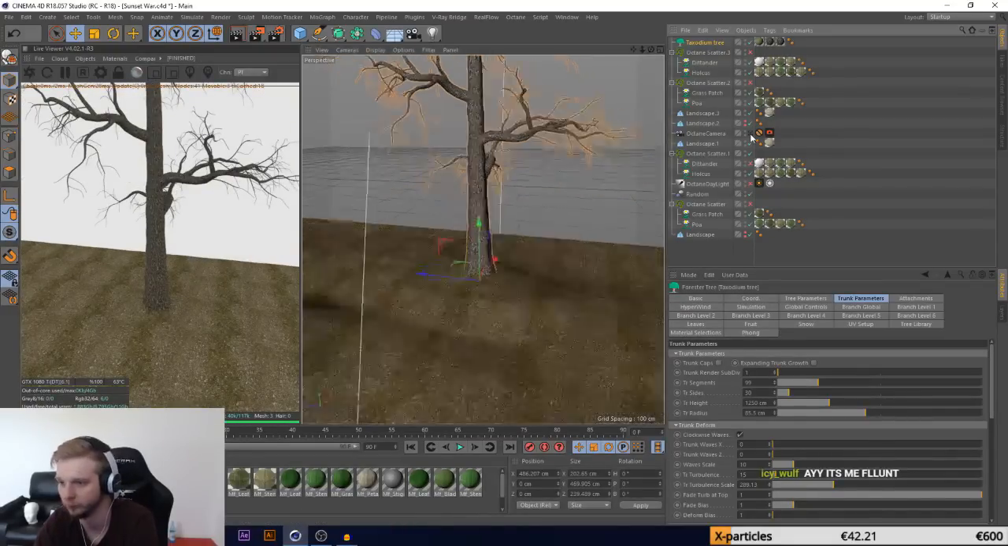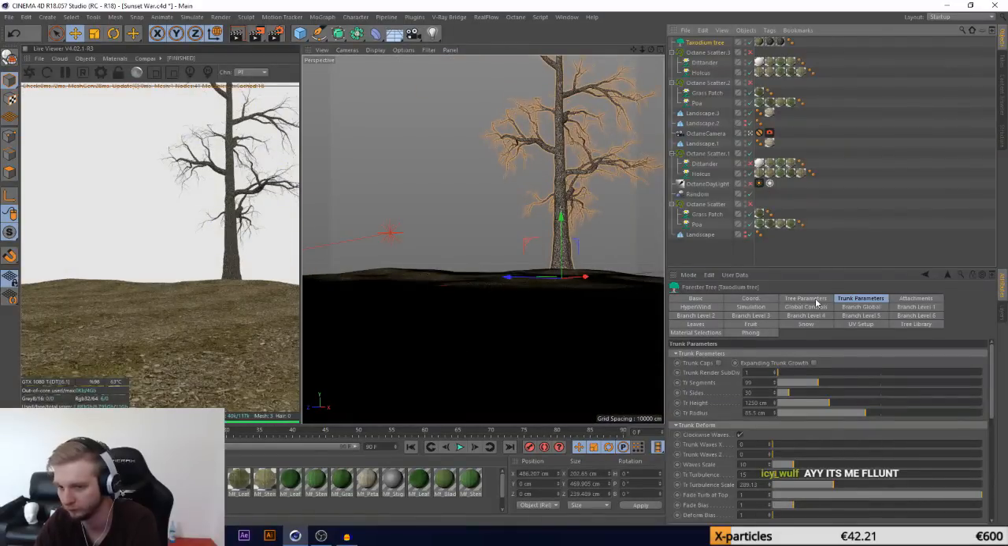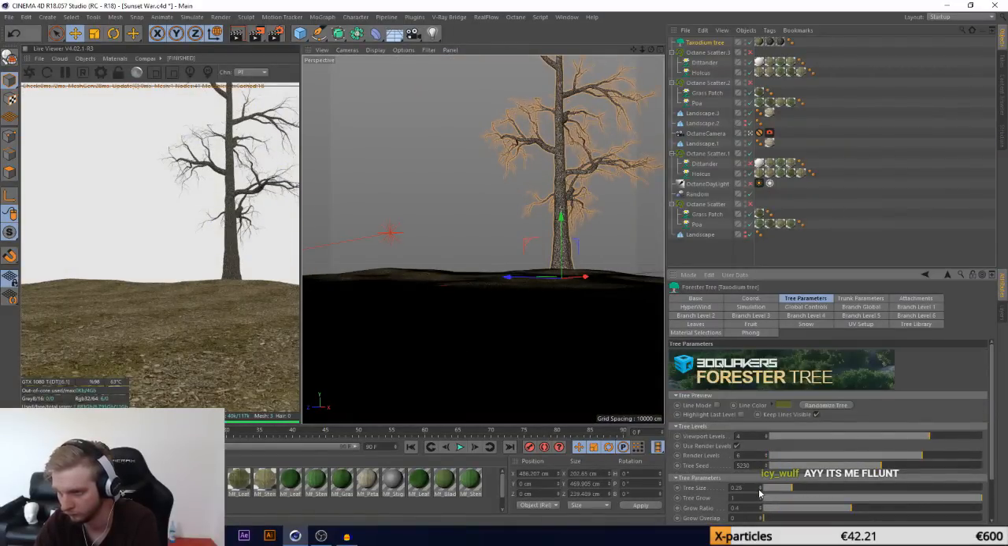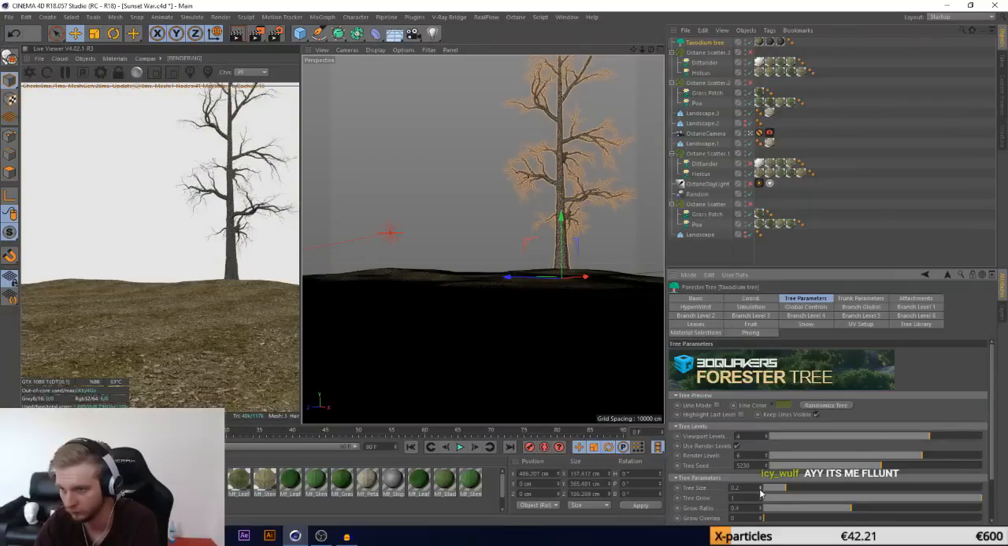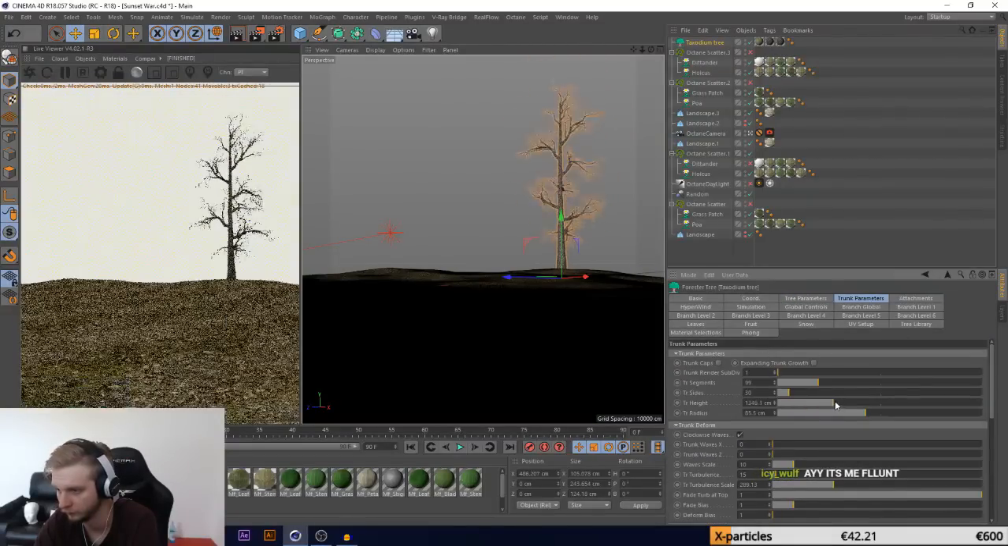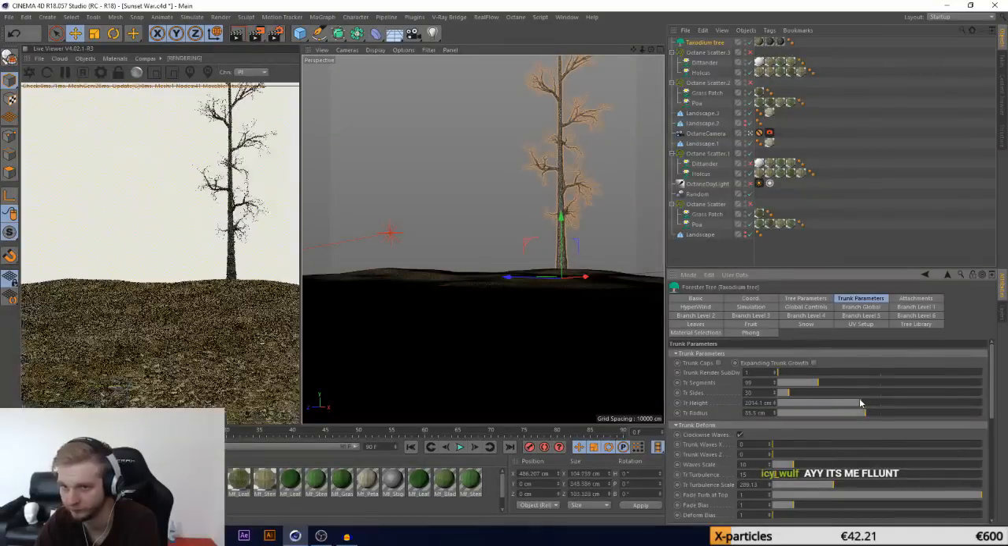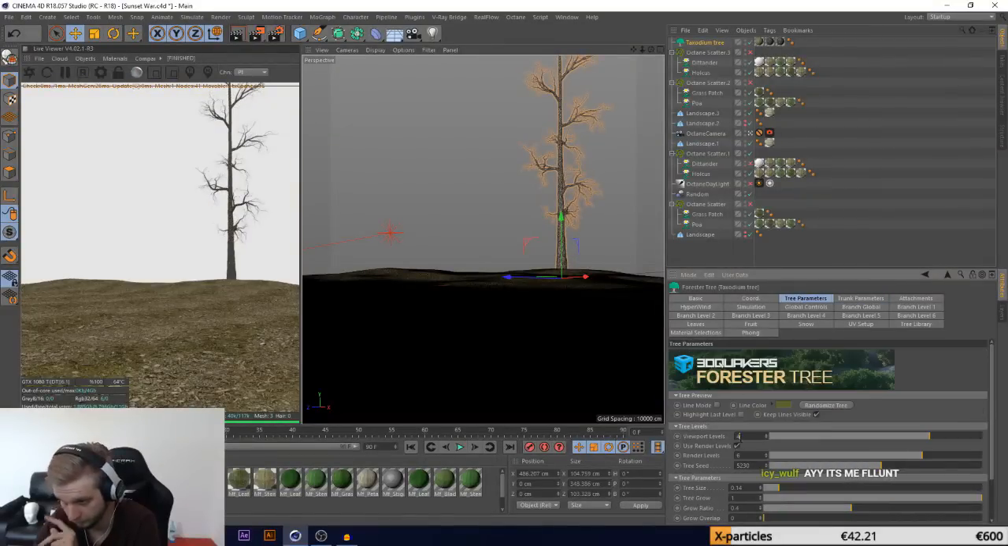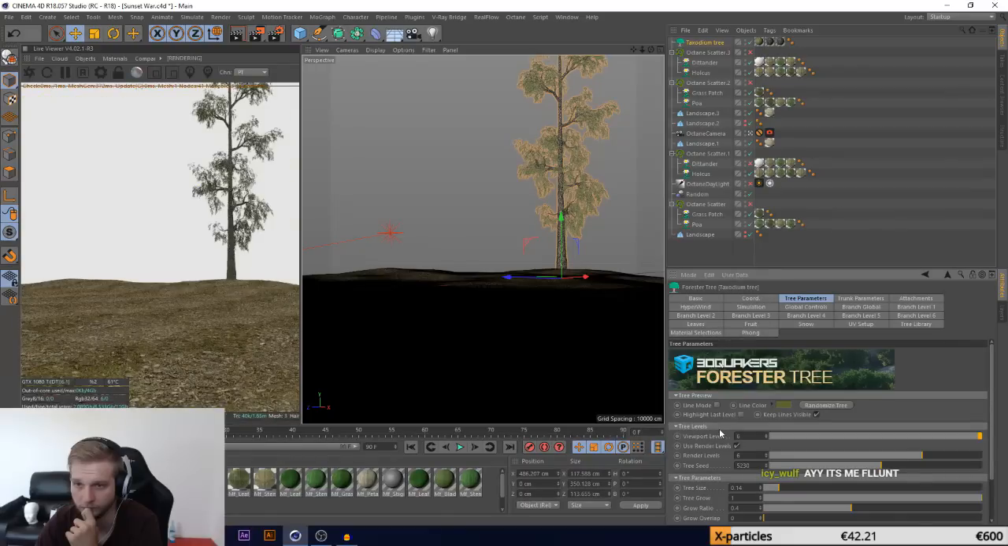Let me see. This is probably way too big, is it? Yeah. I'll make it just a little taller, actually. Like a bigger tree, like this. But just 6, is that too much? No. That looks great.